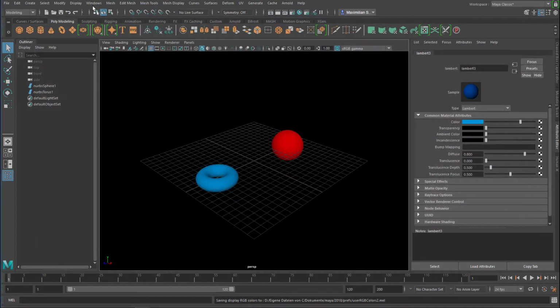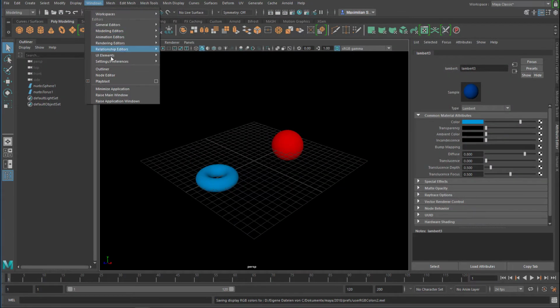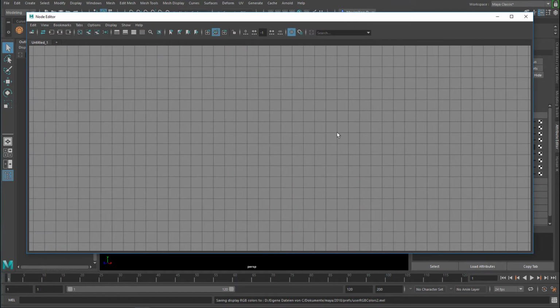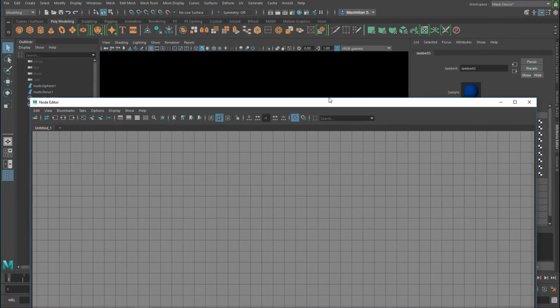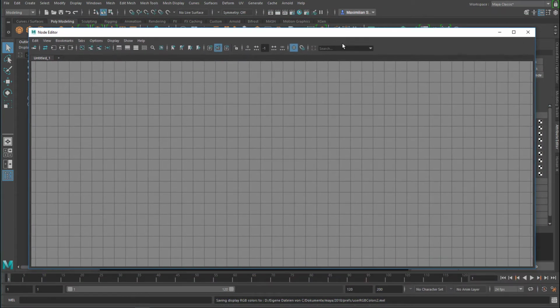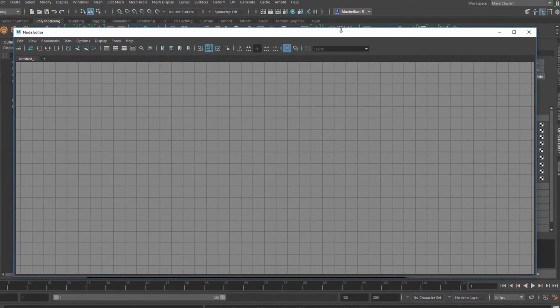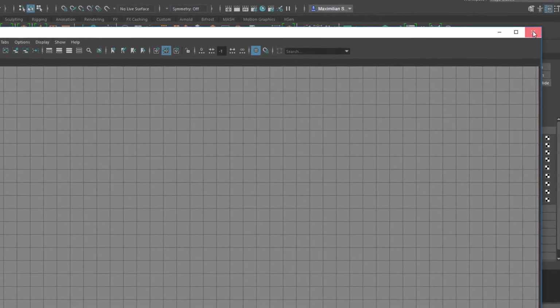Let's call the node editor up again. Okay. The node editor makes connections just like the Hypershade, but you can connect arbitrary individual attributes with each other. And I'll just give you one example here. And the example goes like this.